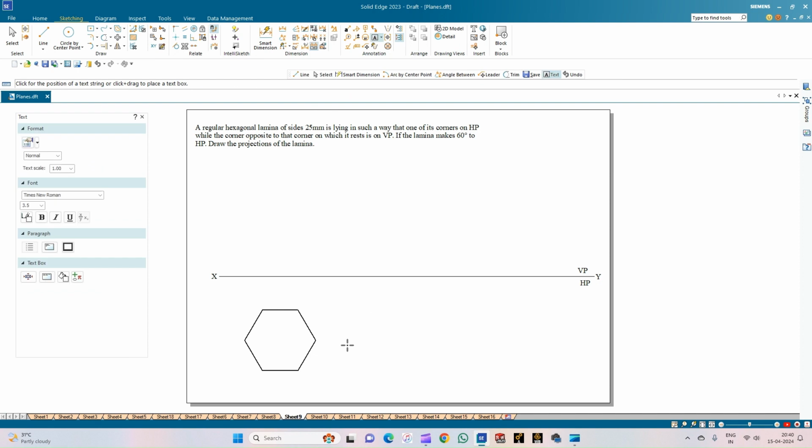Now select the text option from the annotation menu and annotate all the corners of the hexagonal lamina. So this is corner A. As per our condition, it is resting on the corner A on HP. This is corner B followed by corner C, corner D, corner E, and corner F.